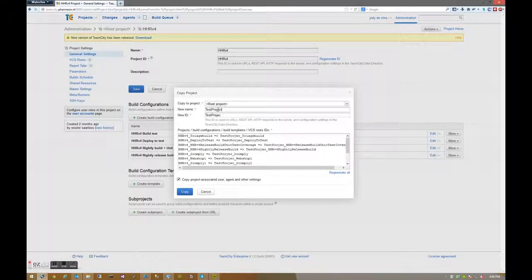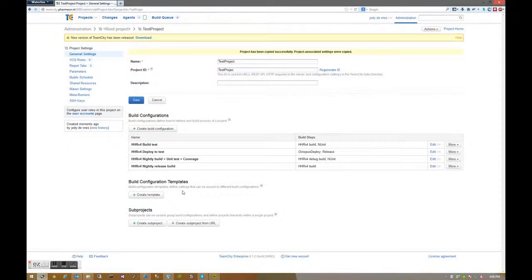What you can see is that it also changes the ID and some stuff underneath, where we see the sub-projects that are in there. It changes all the IDs and names there. So we leave this selected, so we're going to make a full copy with users, agents and other settings. Press copy. And here we go, we have a new project set up, test project. It automatically created the new project ID, test project. We leave it like it is.